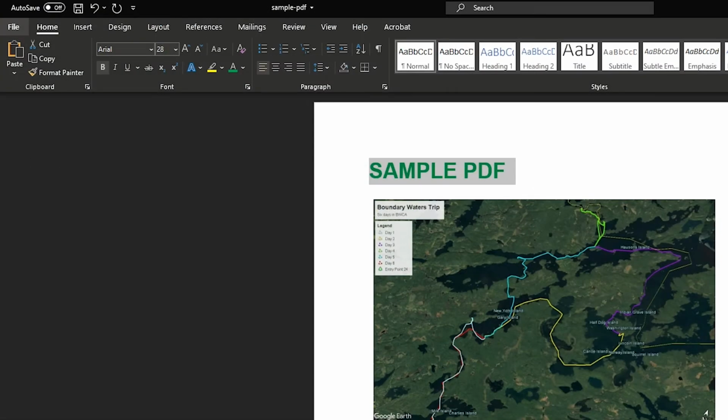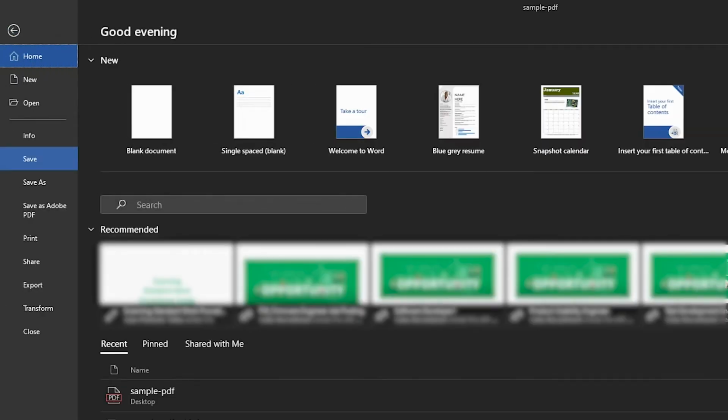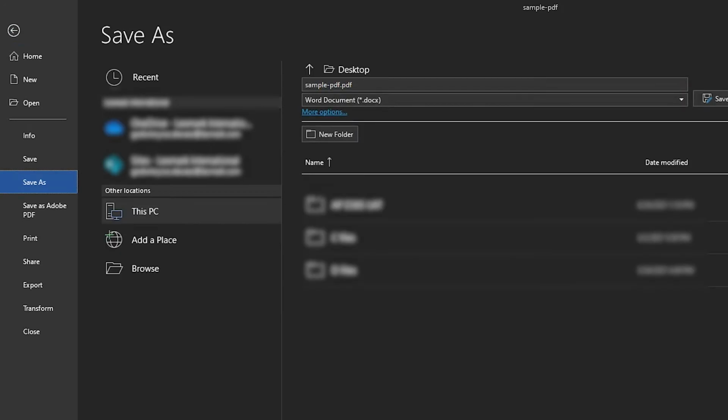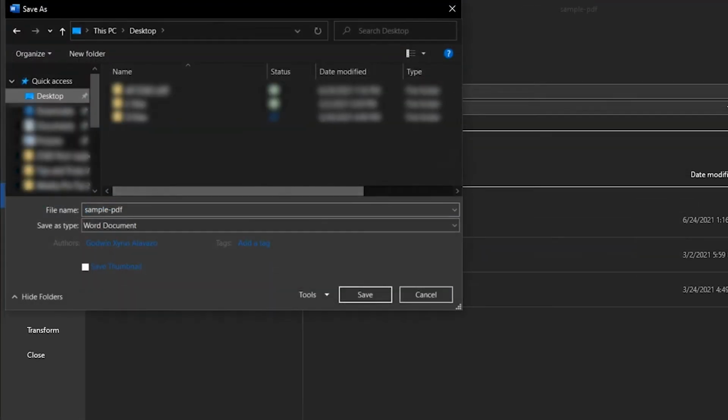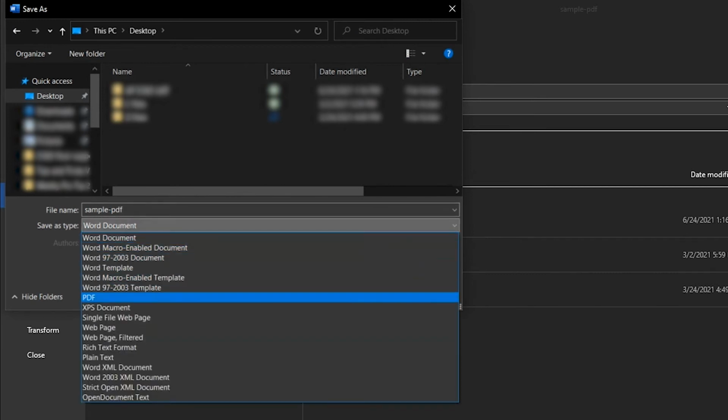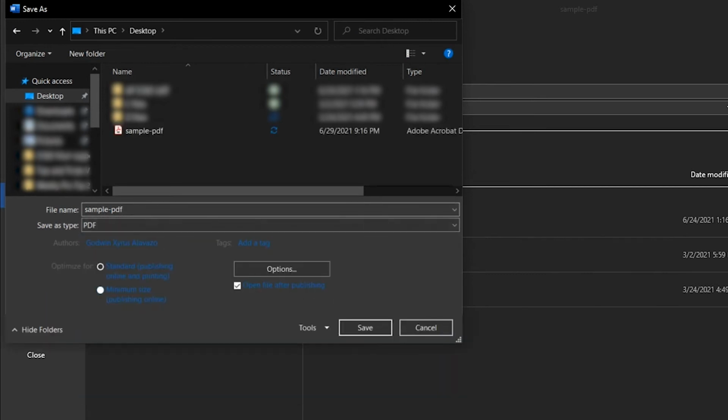To save it as PDF, click on File, then choose Save As. From there, click Browse. Select where you want to save the edited PDF. Click the drop-down for Save As Type and select PDF. Oops, don't forget to change the file name and hit that Save button.